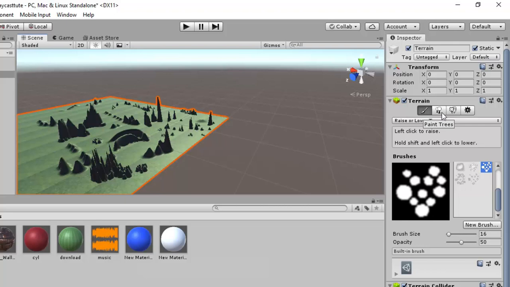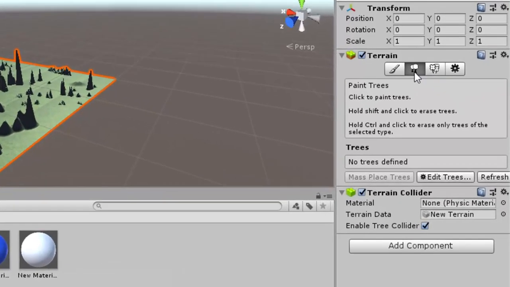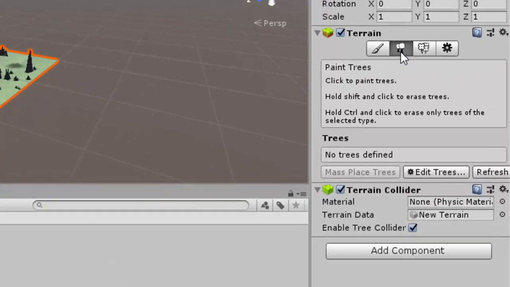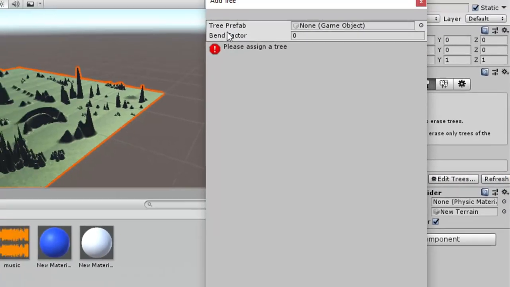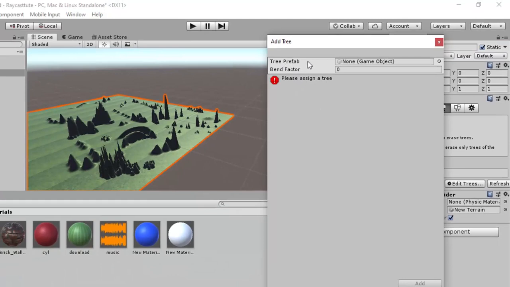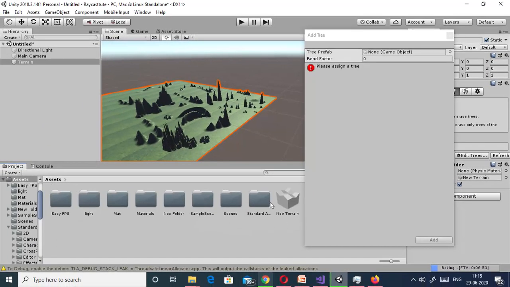The next tool is Paint Trees. If you want to create some forest type of structure, we can use this option. Here we have the option to edit trees. If we click on it, Add Tree is written. Right now no tree prefab is assigned. For that, you can download a tree prefab from the Asset Store, and I have already downloaded this tree prefab from Standard Assets.